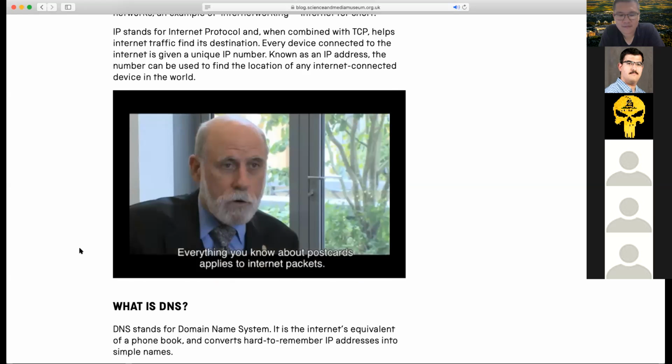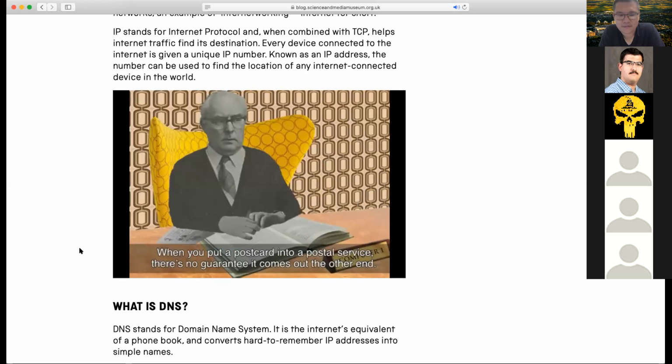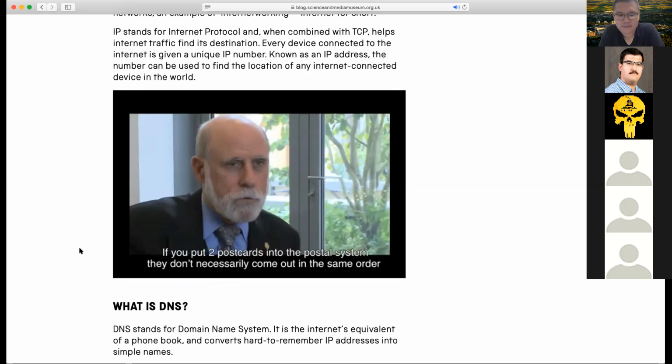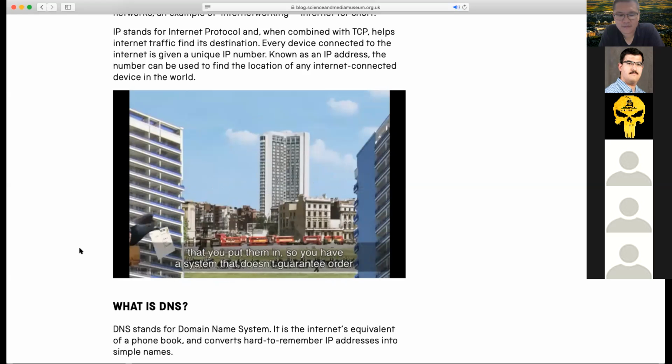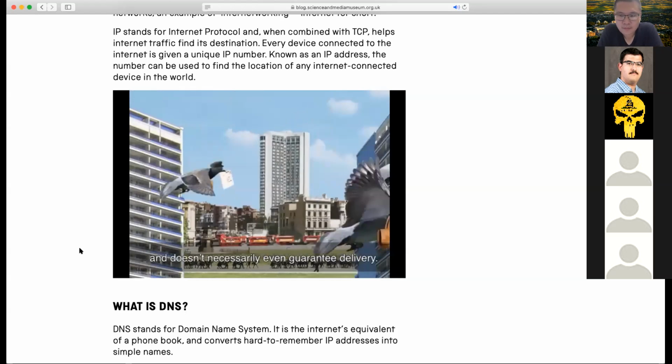Everything you know about postcards applies to internet packets. When you put a postcard into the postal service, there's no guarantee it comes out the other end. It's a best effort system. If you put two postcards into the postal system, they don't necessarily come out in the same order that you put them in. So you have a system that doesn't guarantee order and doesn't necessarily even guarantee delivery.